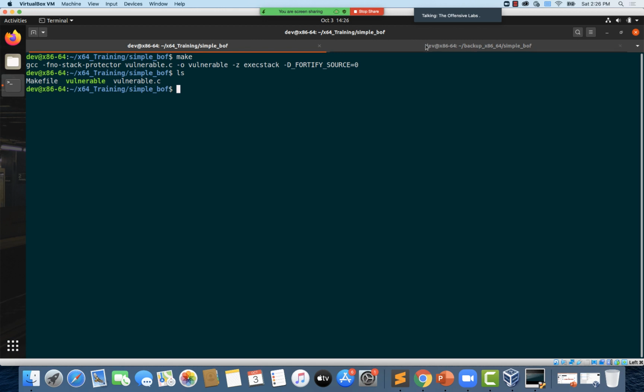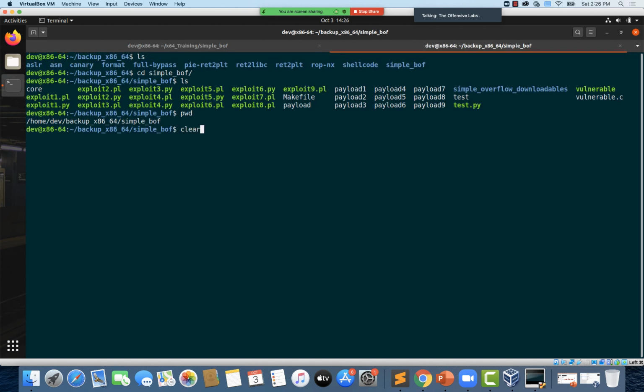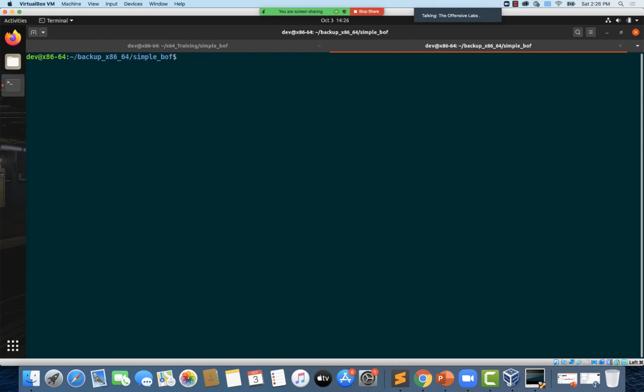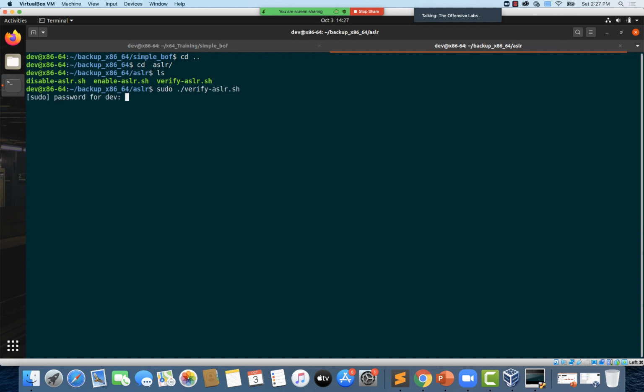For ASLR, instead of disabling it manually every time, I have written some helper scripts. So what we are going to do is navigate to the ASLR directory here, and here you can run these scripts to verify, disable, or enable ASLR. To get started, let's verify ASLR. If the value is 2, it's enabled. So let's disable it.